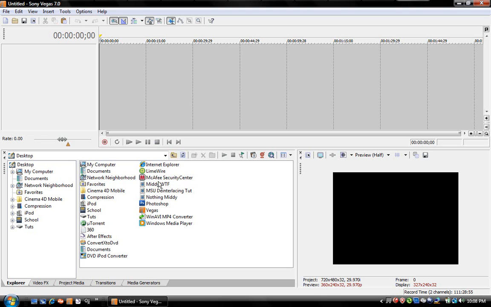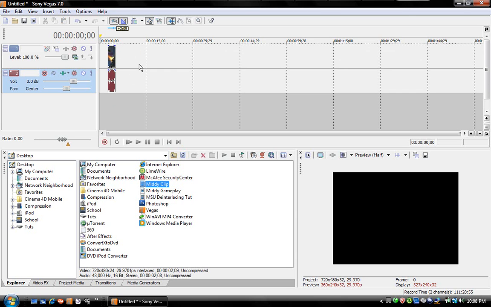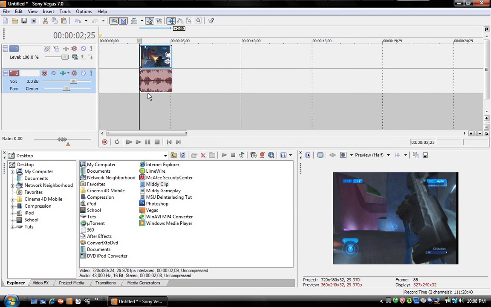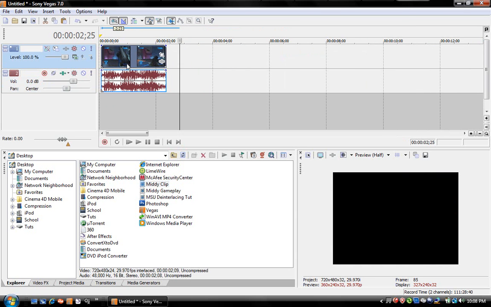Pull up Sony Vegas. Refresh this here. Go ahead and bring in your clip. I'll zoom in a little to show you. You can double click it, drag it in, whatever you want to do. Okay, zoom in a little bit on the scroll wheel.